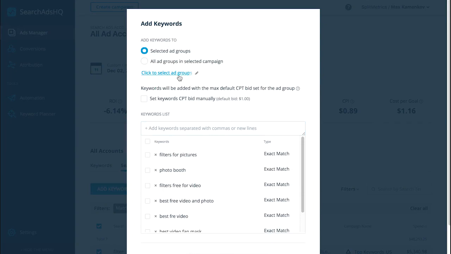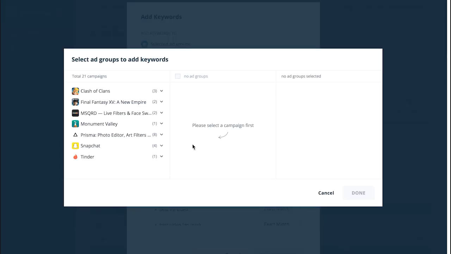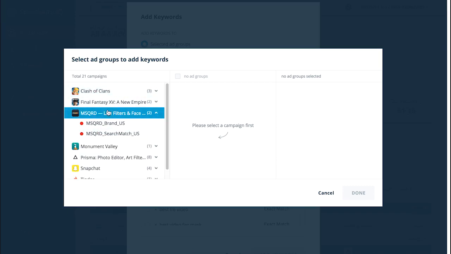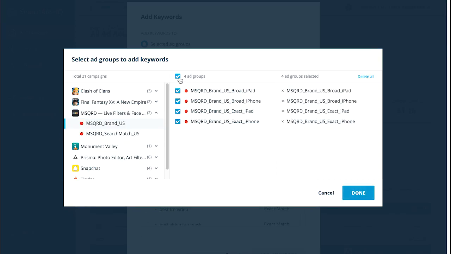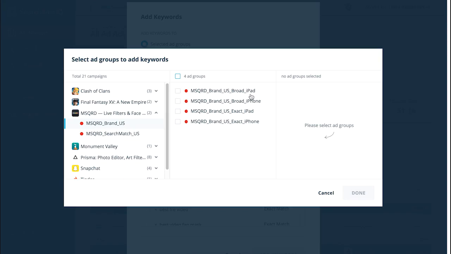All right, so we select the ad groups here. All right, so we've created 2 previously, so let's go with one of them as an example. So we choose the necessary ad group. If it's a non-brand, we choose non-brand. Add only to exact for iPhone. We decide to do that. And for iPad. And we're done.